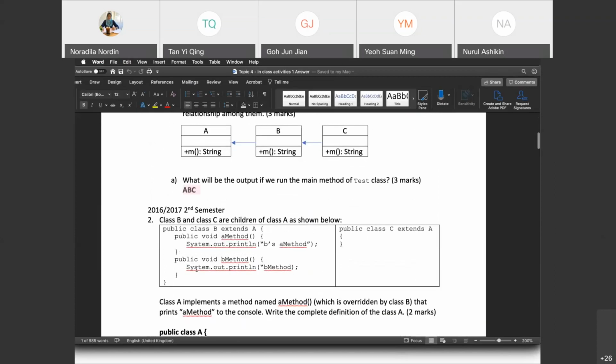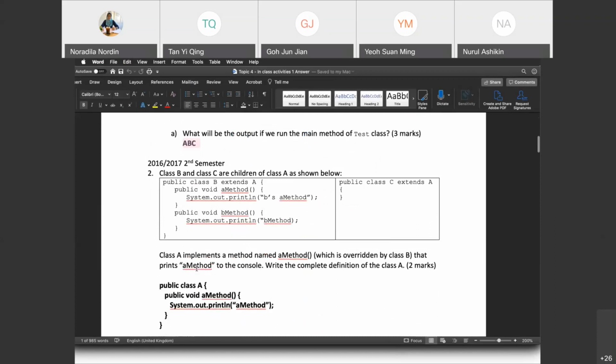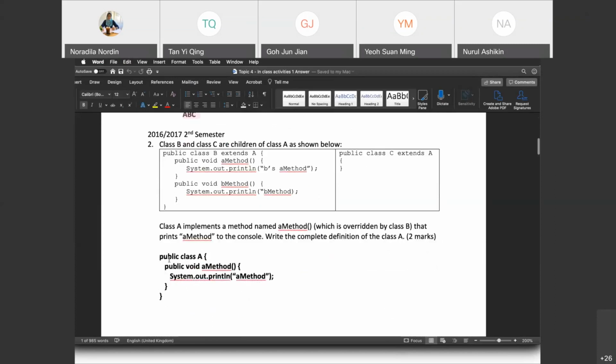Okay, so question 2. It says write the complete definition of class A. Class A implements a method named A method, which is overridden by class B, and then it prints A method to the console. So we have public class A, just writing the class A. And then we have public void A method, and then just a simple System.out.println A method. That's the only thing.